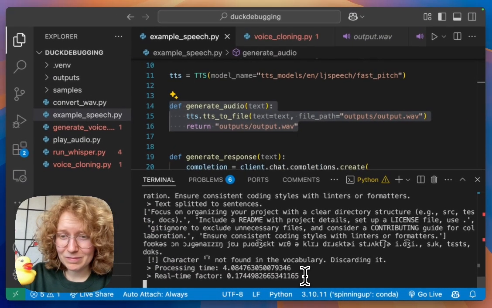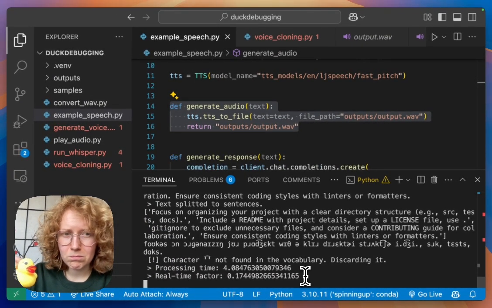Focus on organizing your project with a clear directory structure, e.g. src, tests, docs. Include a README with project details, set up a license file, use .gitignore to exclude unnecessary files, and consider a contributing guide for collaboration. Ensure consistent coding styles with linters or formatters.